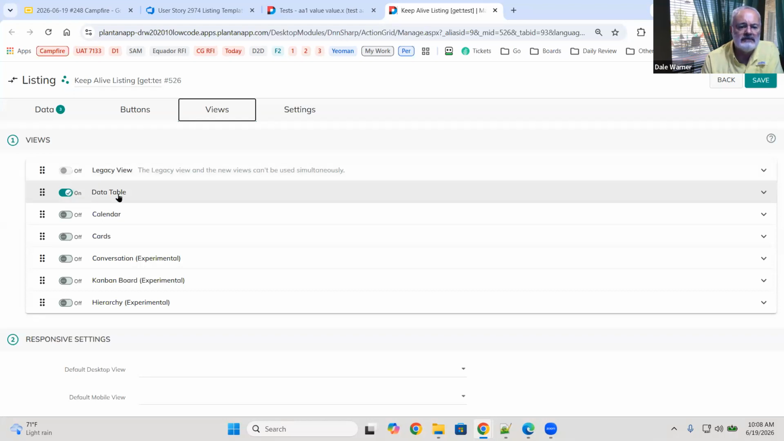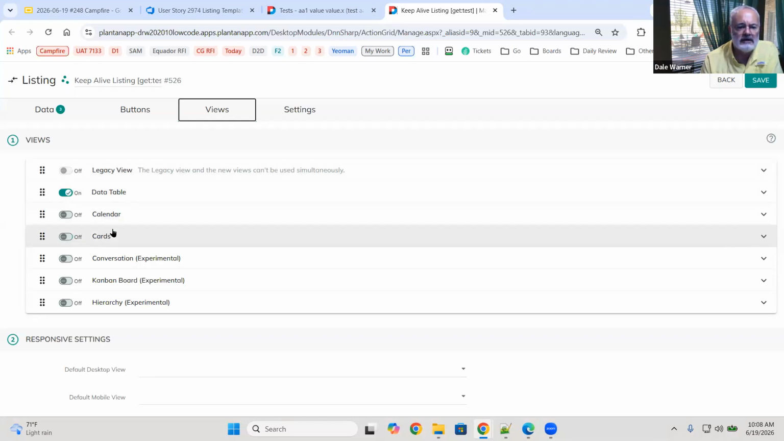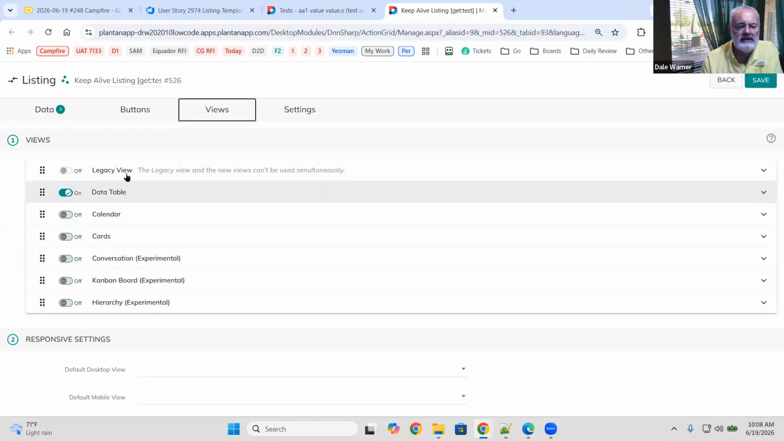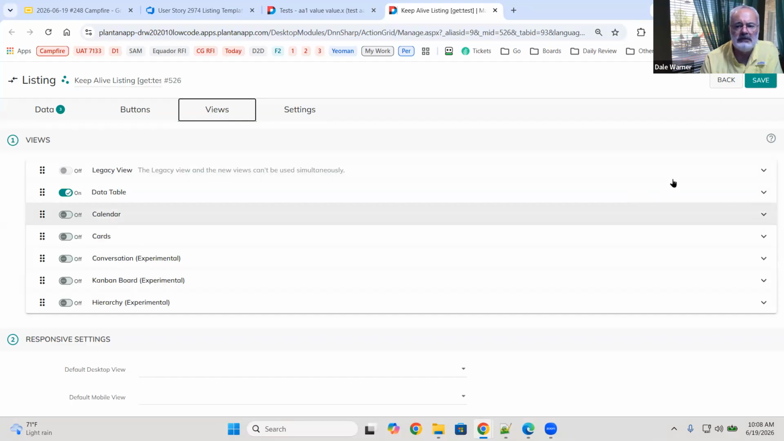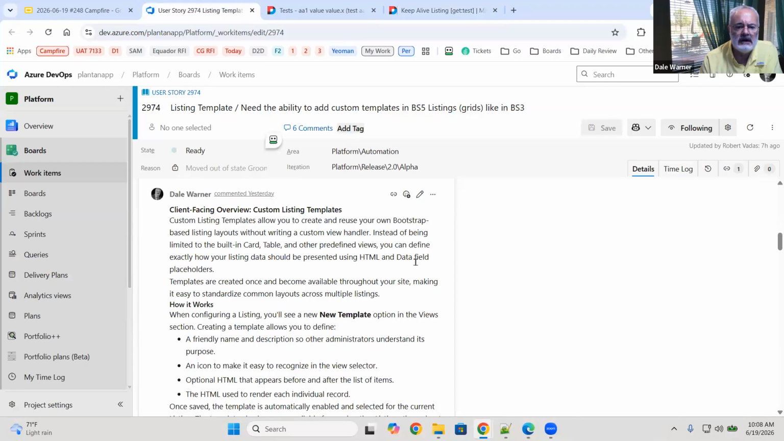So now we have data table, calendar, cards, and a couple of other experimental ones. But the idea is there would be a new button on this page, and you'd be able to click it and create your own view layout. So that sets the stage for where this would be.